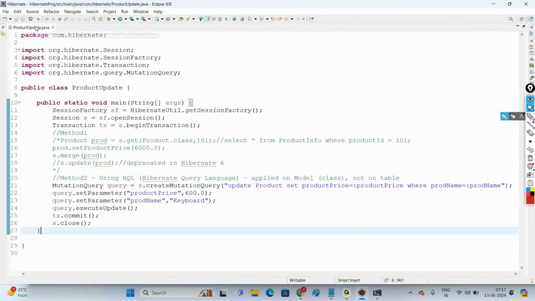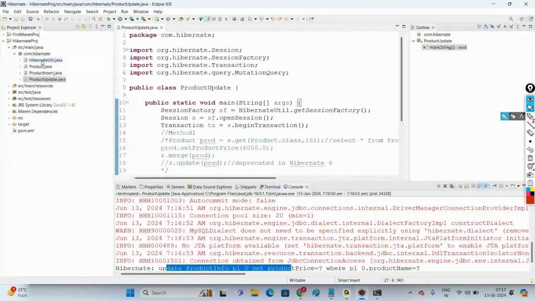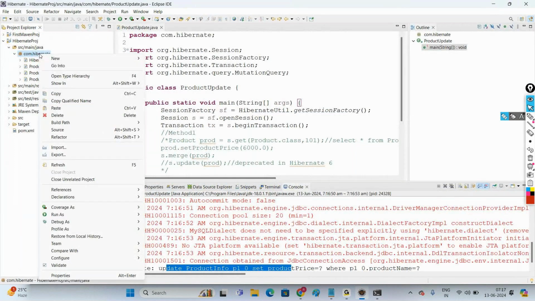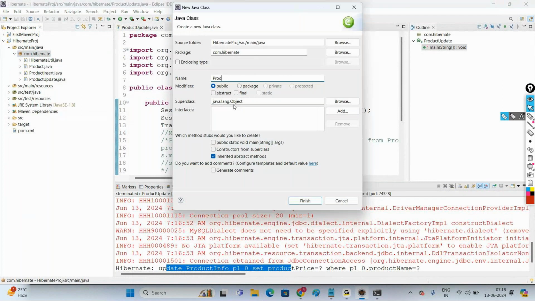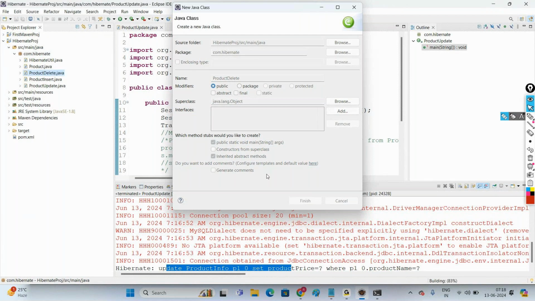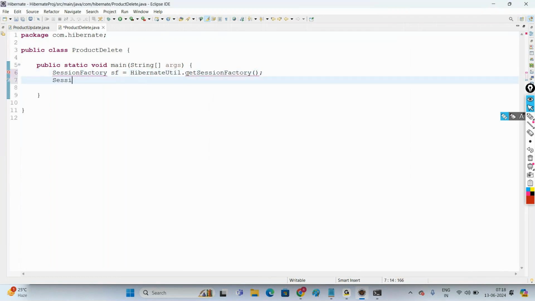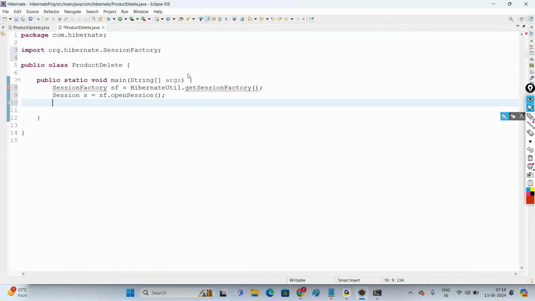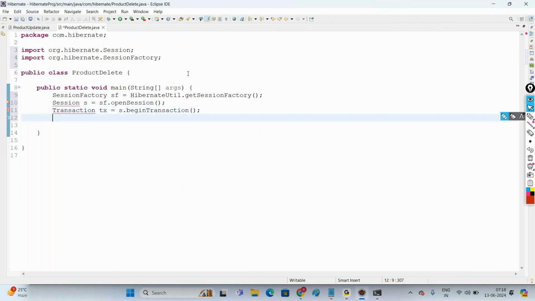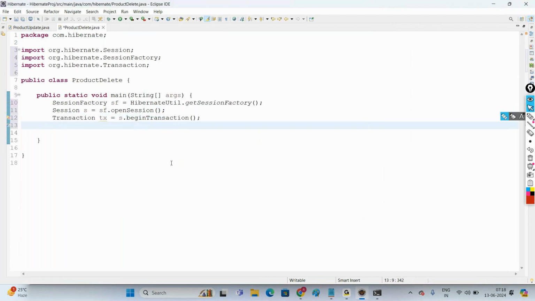Now, next one, delete. Let us create a class, ProductDelete, main method. Get the session factory, HibernateUtil.getSessionFactory, then open session, then begin the transaction. These three are common steps. Import the packages. Now let us see method 1 of delete.